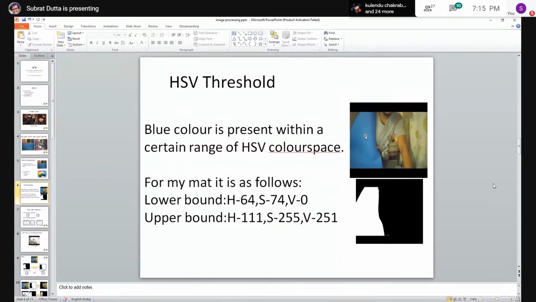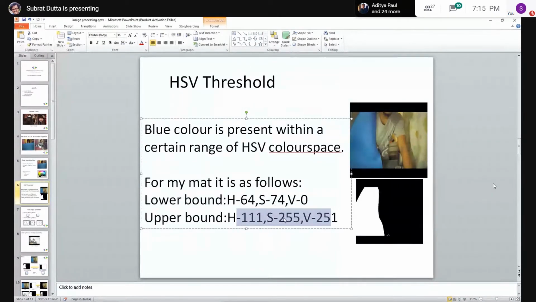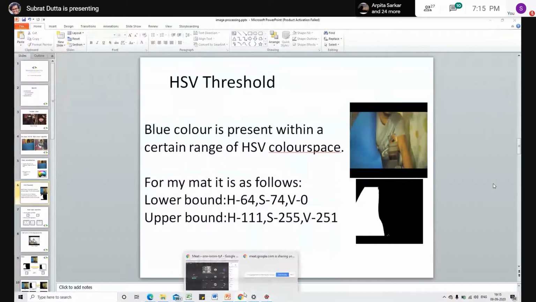So in thresholding, we only select those pixels which have a pixel value within that particular range, between the lower bound and the upper bound. If any pixel has a value from that set of values, then we include it in our threshold. Is that clear? Can you confirm, please?